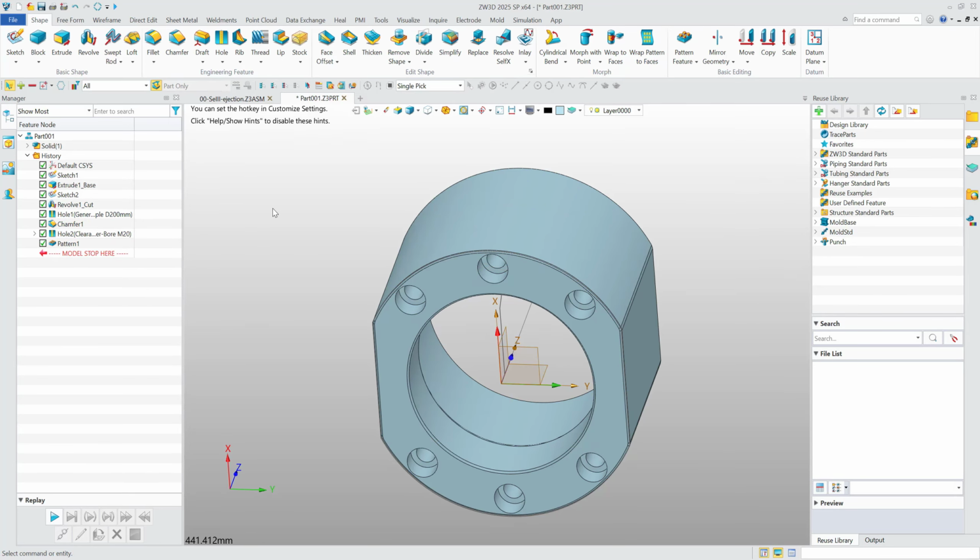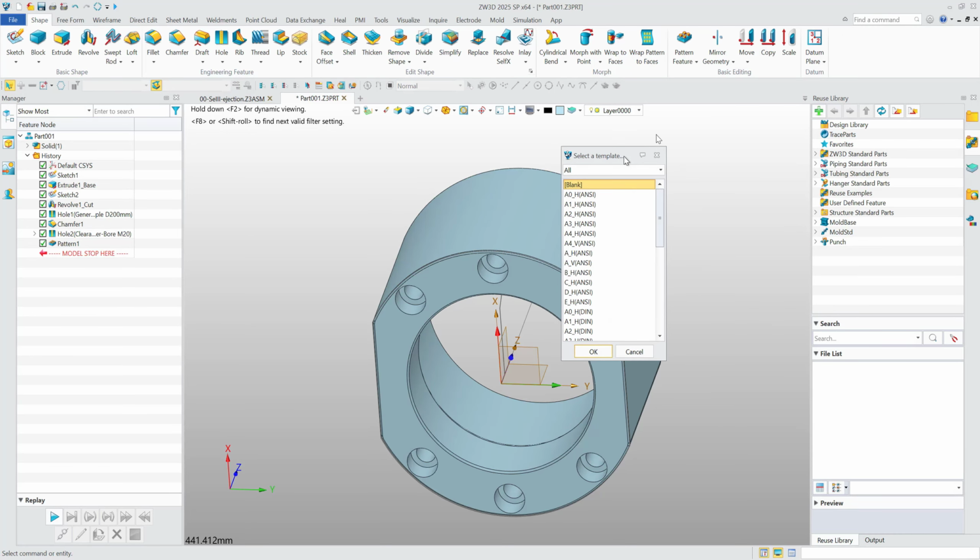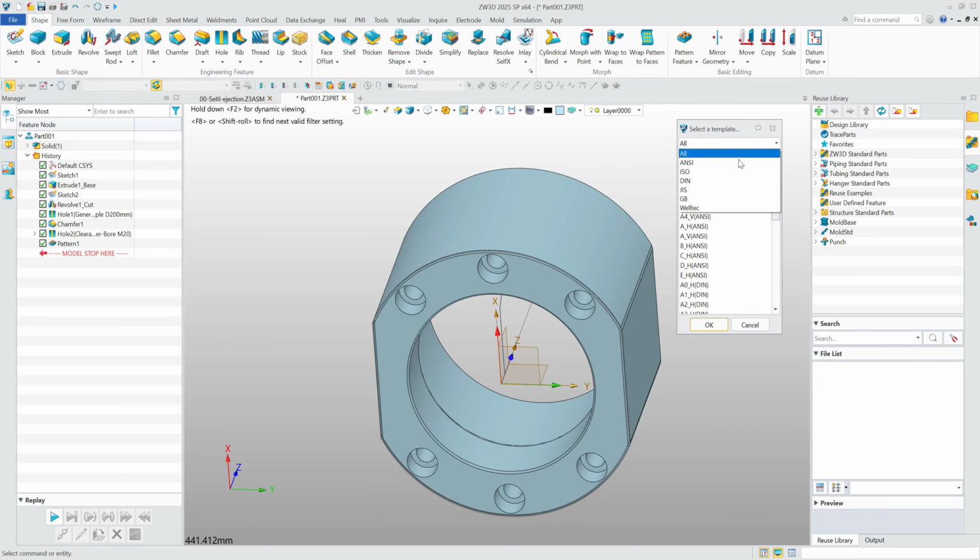Alright, once the part modeling is complete, the next step is to create a 2D drawing to add the dimensions and annotations. ZW3D supports an integrated drawing module. By default, it offers various templates, like ISO, JIS, and other standard templates. Of course, you can also customize your drawing templates to match your company's standards.